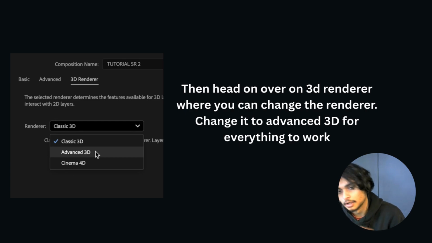Head over to the renderer and change your render to advanced 3D. That's how everything will move, and everything will be more 3D. Classic 3D would just be plain.